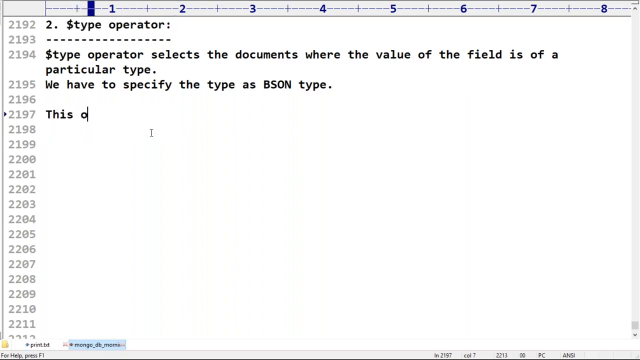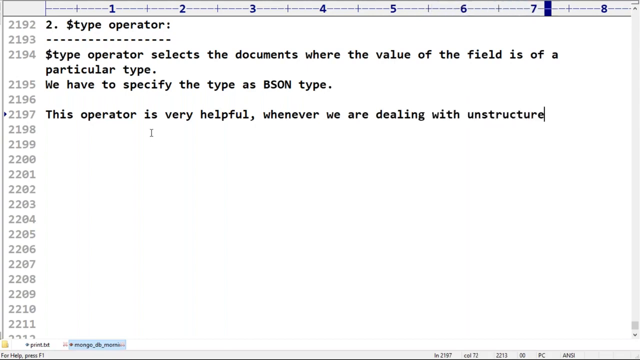This operator is very, very helpful whenever we are dealing with unstructured data where types are unpredictable. We can't expect the type exactly. If you have such a requirement, happily we can go for this concept.